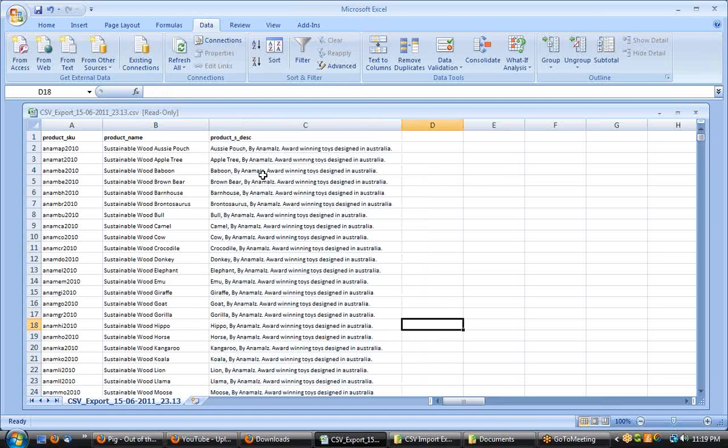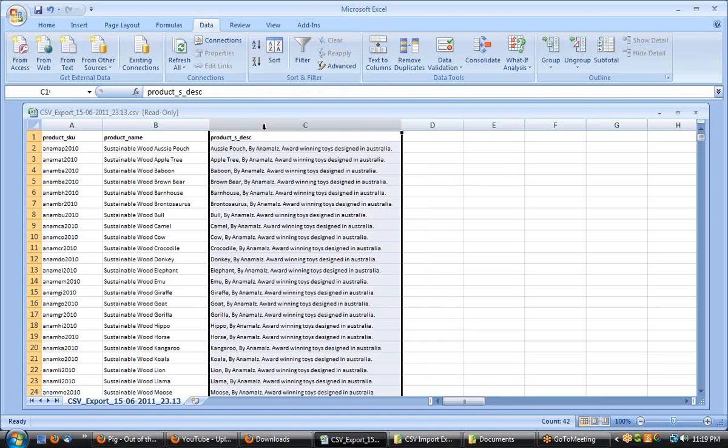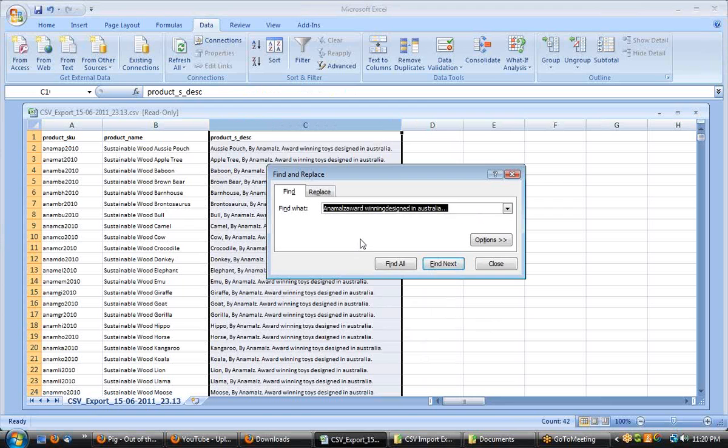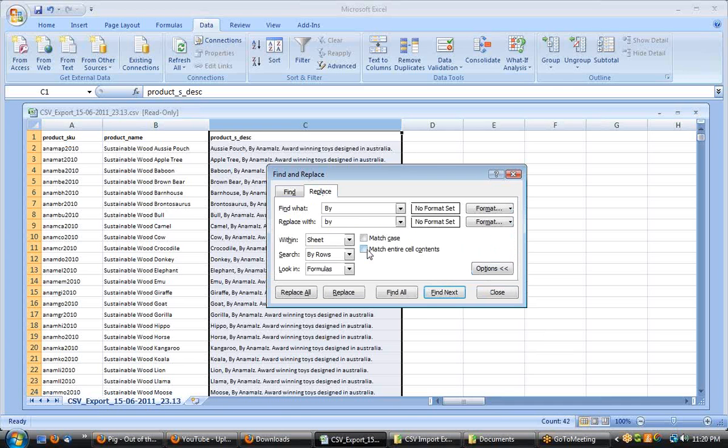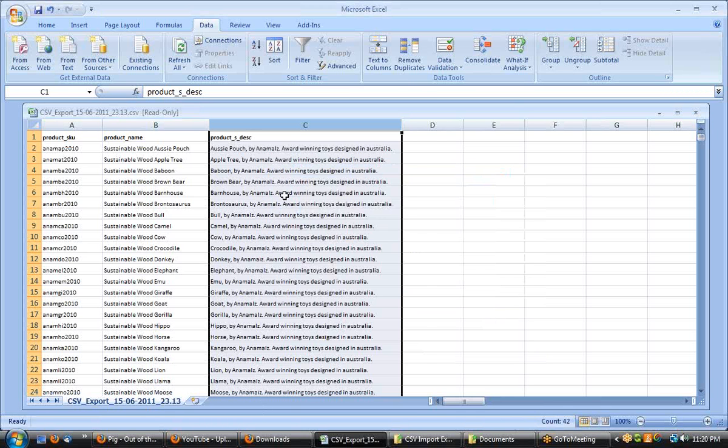The last thing I want to do, I see that the "by" got a capitalization here. So again, I'll just do a quick find for by, and I'll put a space before and after to make sure I don't inadvertently hit any other characters. And we'll say match the case. Replace all. Okay, now we would change that.